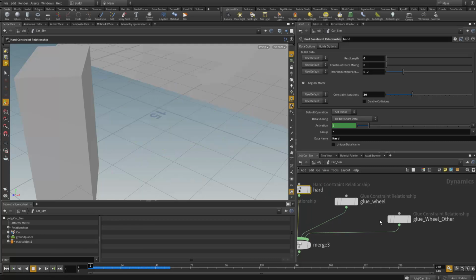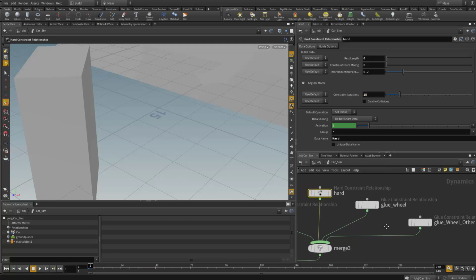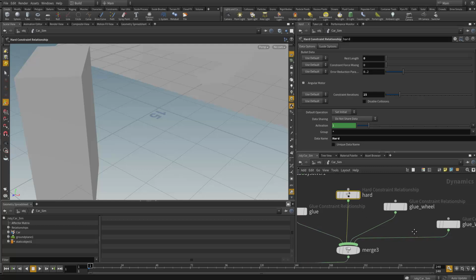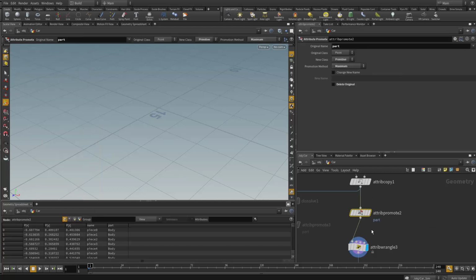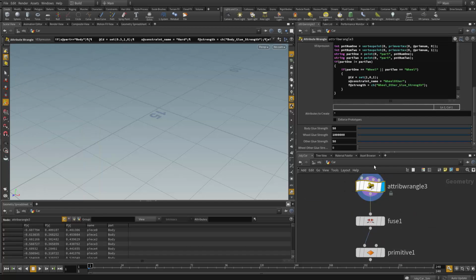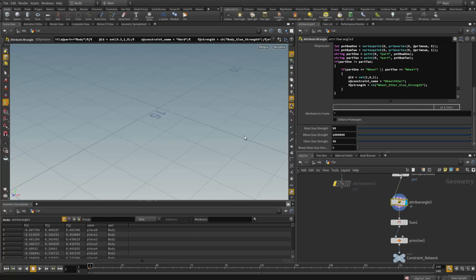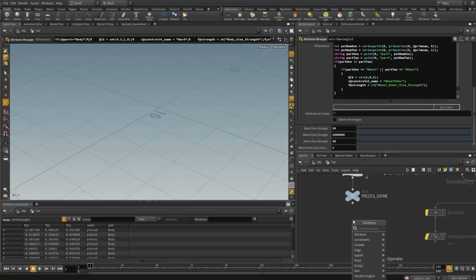A bit too strong here on the constraint iteration. Let me try maybe 15. And also I'm going to change the glue strength. Here, it's on the attribute wrangle now, so I'm going to say, how about the other glue strengths to be like 30? Now I can change them here, but I cannot really see my model, so that's kind of a pain. So I'm going to say, let's import.